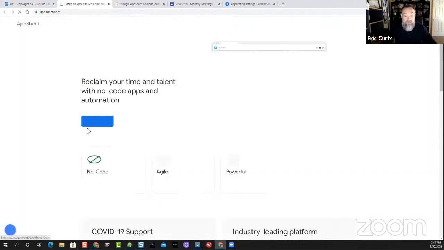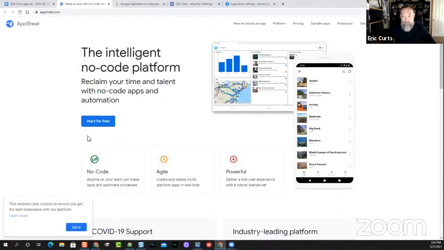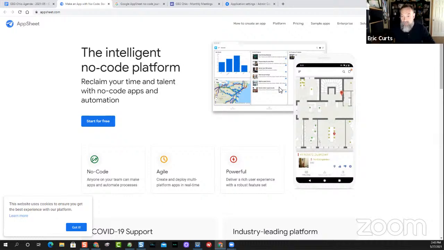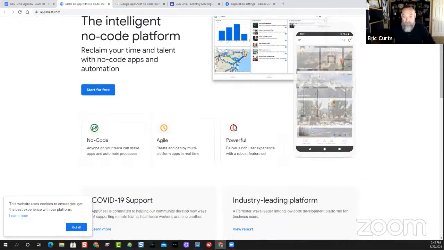And really, it is pretty slick. You create a Google spreadsheet that has your data in it. And then from the Google spreadsheet, you launch AppSheet. And it walks you through, with no coding whatsoever, building a mobile app out of the data in your spreadsheet. So a lot like Glide, really, really powerful though.